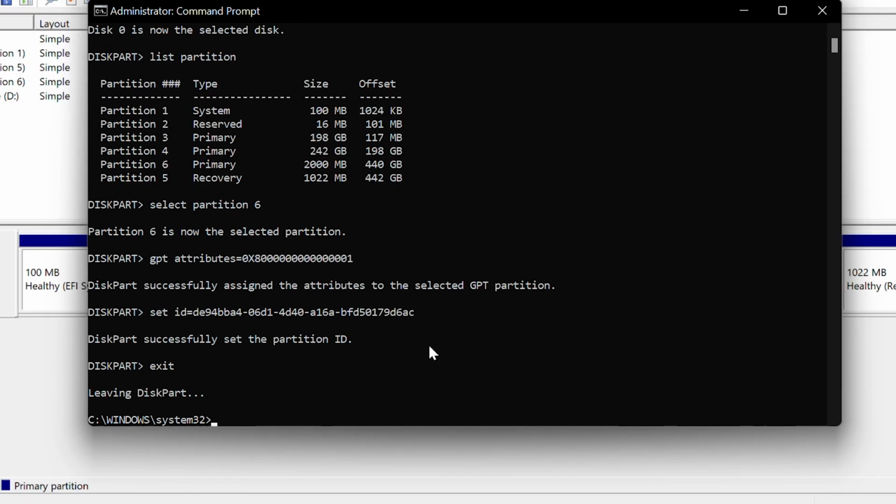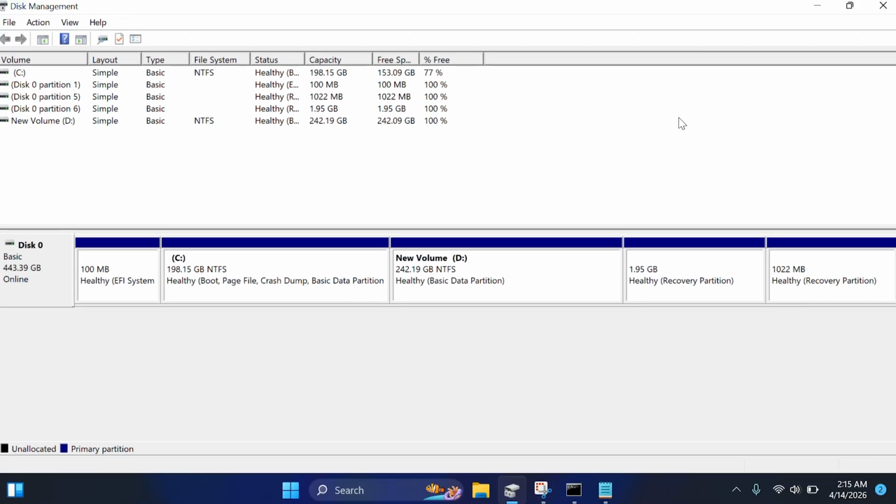Press Enter. Still in Command Prompt, run this final command, reagentc /enable. Press Enter. Wait a moment and you should see Operation Successful. That's it. Your recovery environment is now active and linked to the new partition. And that's how you create a recovery partition in Windows 11.